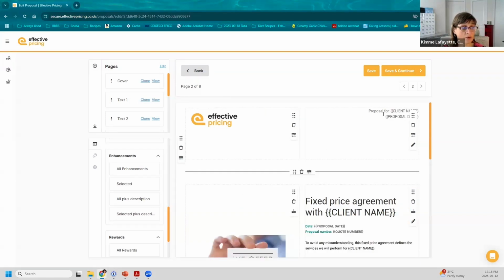Now, this header has only the proposal for and the proposal date. It no longer has all of my company information because I don't necessarily need that on every page. I might want my footer to just briefly have my phone number and my website or something, but I don't need to give them my full address and everything on every page. So you can customize your header and footer per page.